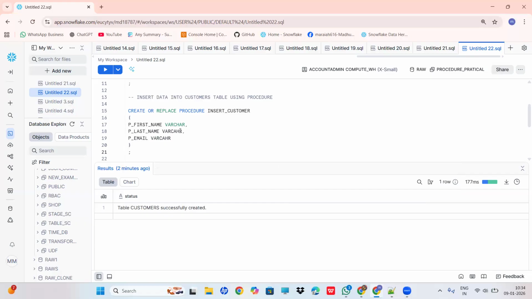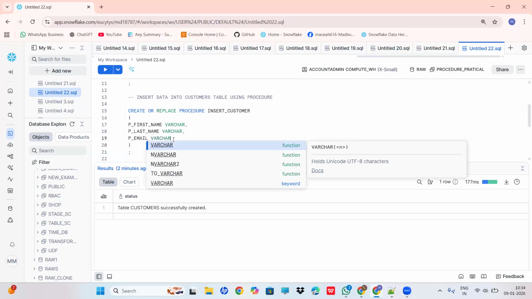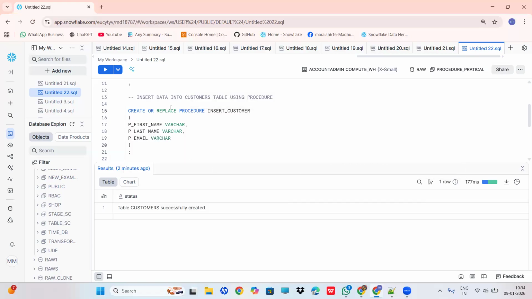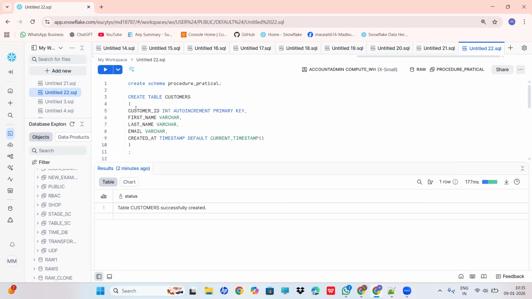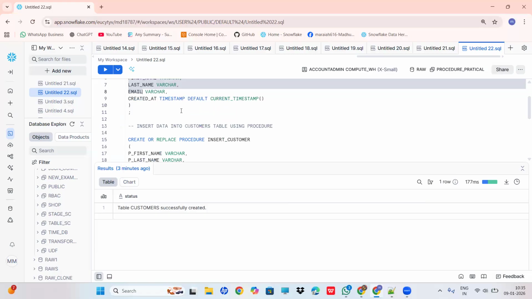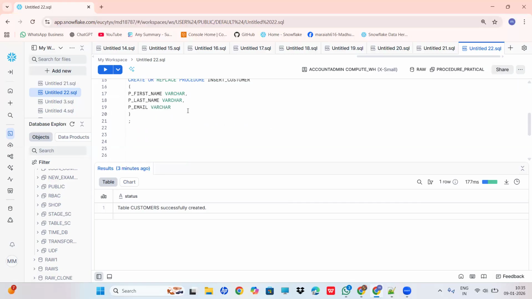Varchar spelling is important. So I'm taking three values. Create or replace procedure insert customer, with p first name varchar, p last name, and email. We take only three values. What is the table? I have customer ID, first name, last name, email, created_it. Customer ID I've given as auto increment, so no need to take it. Created_it is also by default the current time, so no need to take that either.